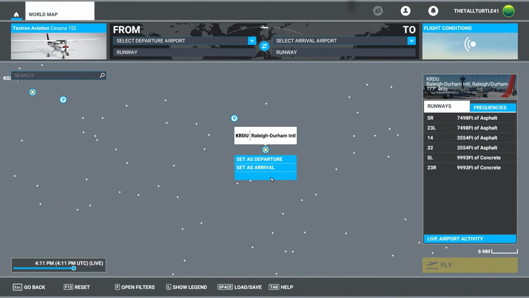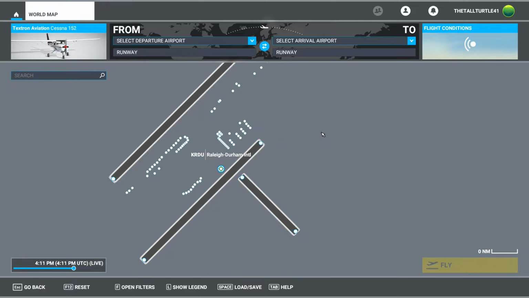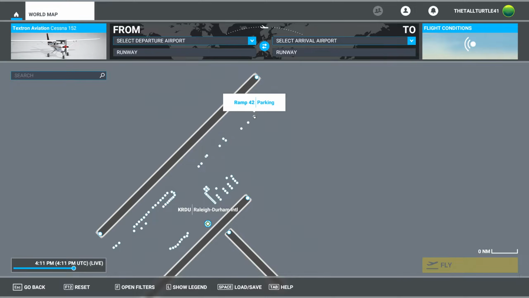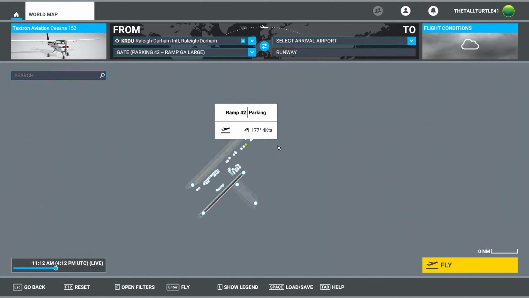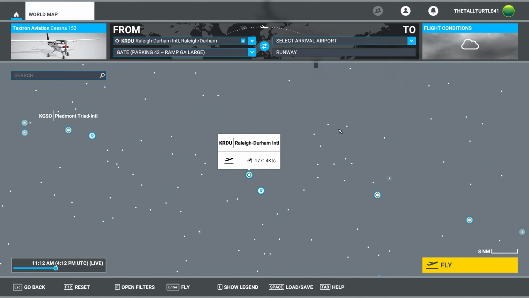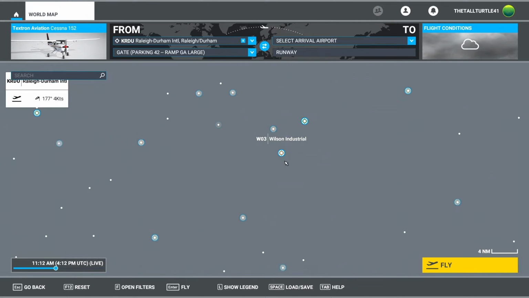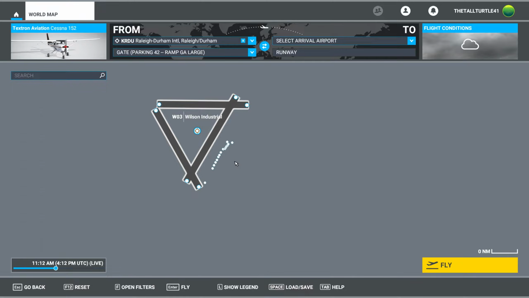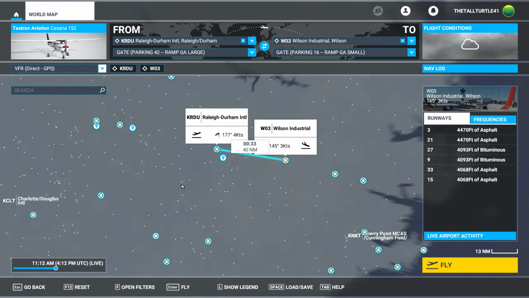Click there. You can go zoom to details. It'll zoom in for you, right? And then you say, okay, I want to start at this parking spot because this is where my friend's real life airplane is. Select his departure. There you go. There's the weather, blah, blah, blah. And then you want to go over here and you want to land here. Again, you can just go like this and zoom to details. But you want to land at your other friend's real life parking spot. Select arrival. There you go.